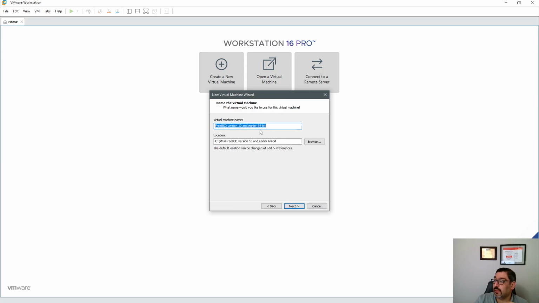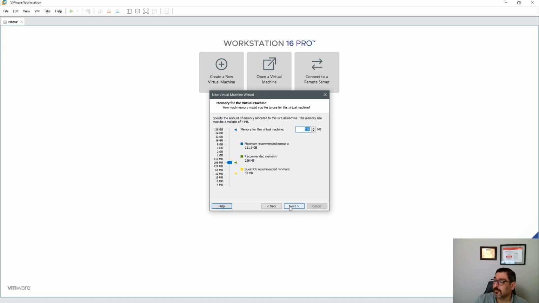And then I'm going to pick a name. I'm going to name that PfSense 1. And of course you can pick where you want to place the virtual machine. How many processors? It depends of course on the amount of traffic that you're expecting, but for trial purposes I'm going to have 2 processors and 2 cores per processor. It totally depends on your host machine. In terms of RAM, I'm going to allocate 4 gigabytes of RAM.